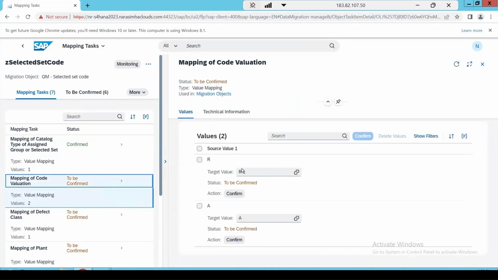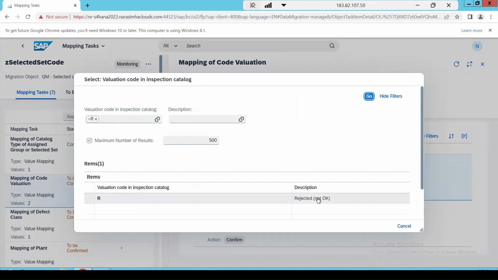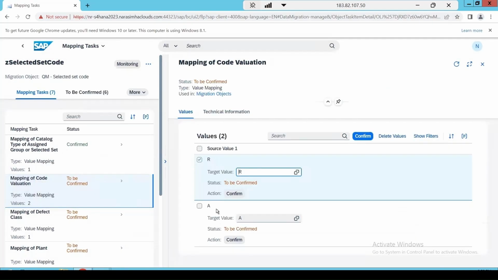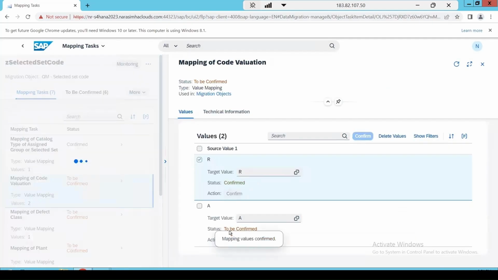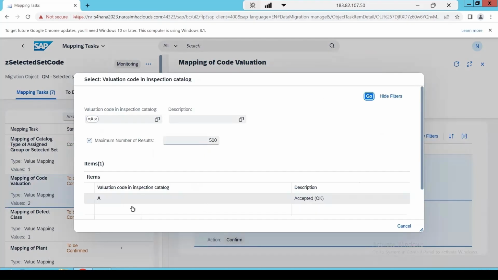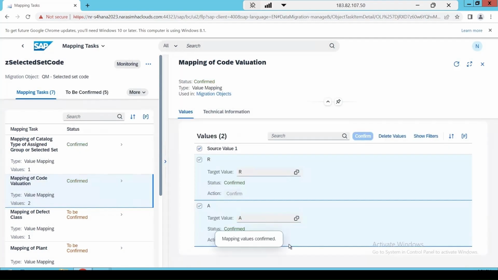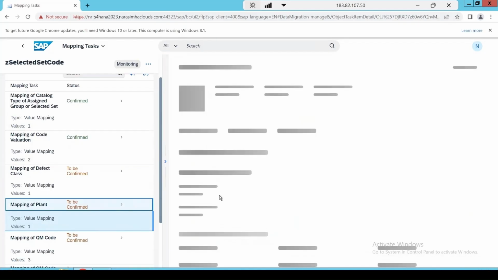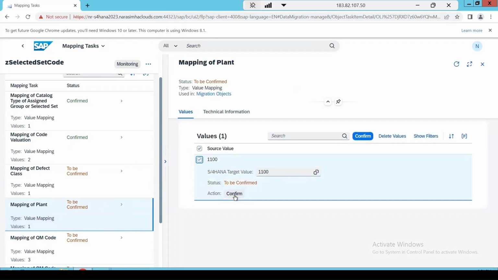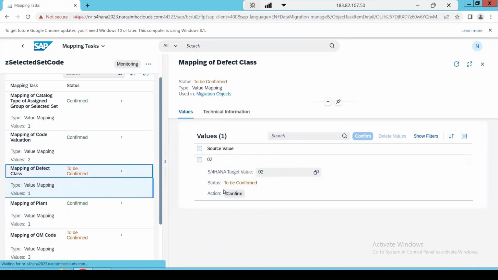Select this. Again for this, R is for rejection. You can just check it that R is for the rejection. Continue and you can confirm it. For A, it is accepted. Okay. So just select this and click on confirm. So this is confirmed. Now we can check one by one. You can just confirm the things the plant is there correctly mapped or not.